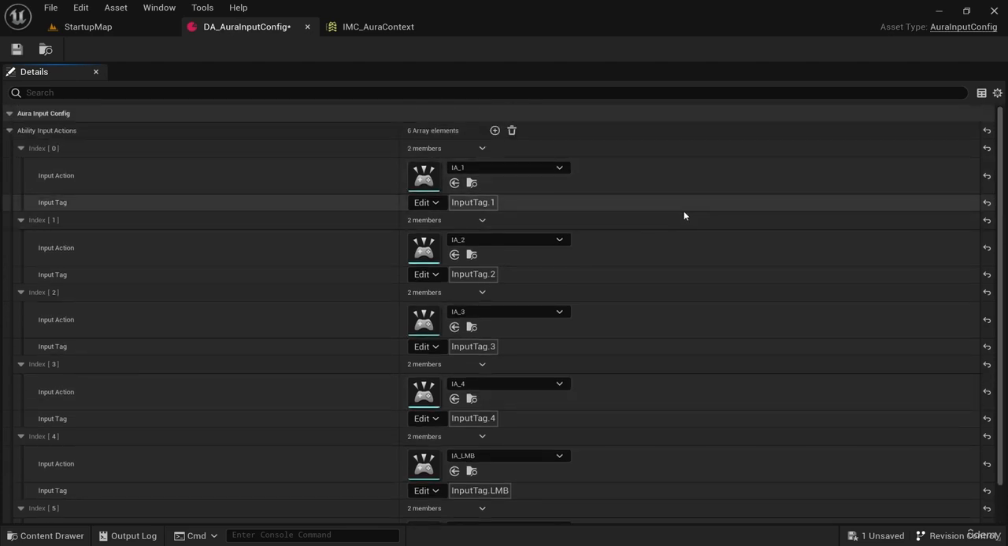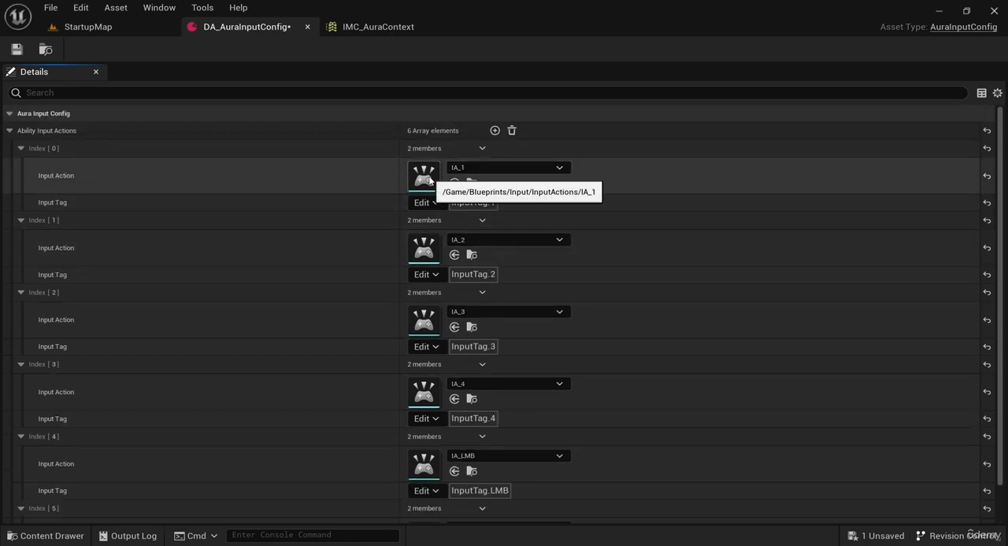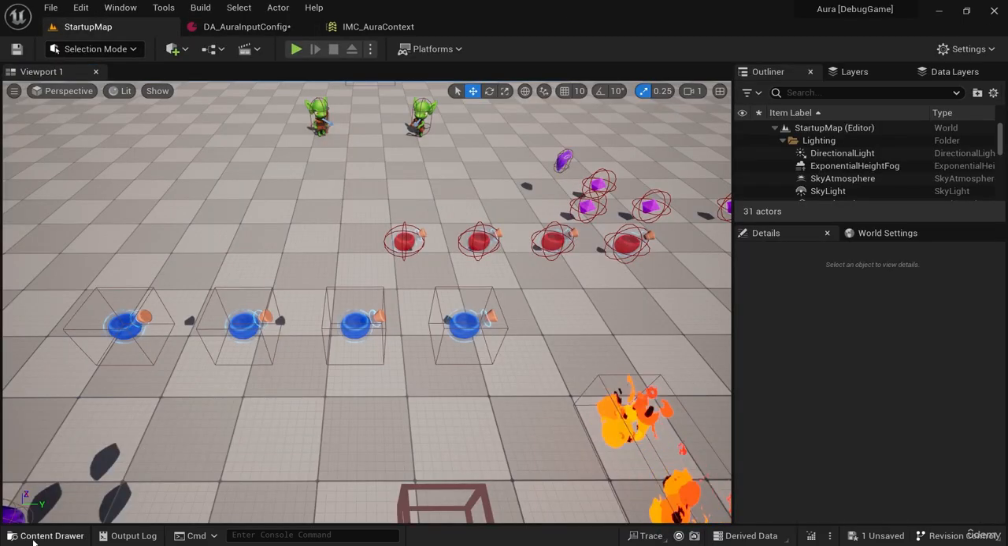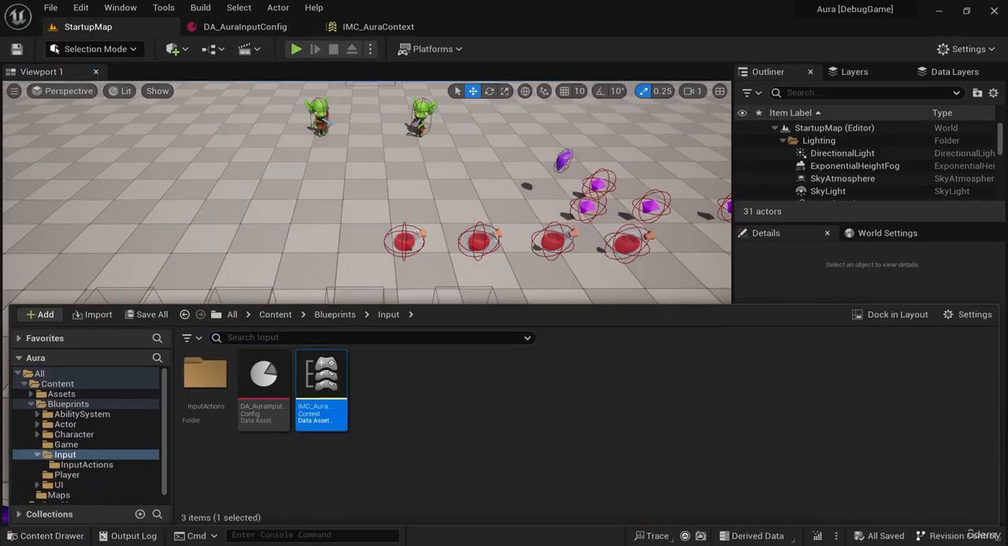Now this is cool because we can always swap out our data assets, even dynamically at runtime if we want to swap those out. We can swap out for other inputs. We can swap out for other configurations that have different tags, whatever we want really. But now we have 6 different input tags associated with different input actions. And this is what we'll be using to link up our inputs to not only ability activation, but whatever else we want to link up our inputs to. And that's the first step in our system. So excellent job. Make sure to save all, and I'll see you in the next video.